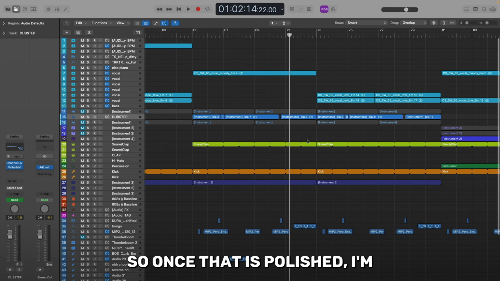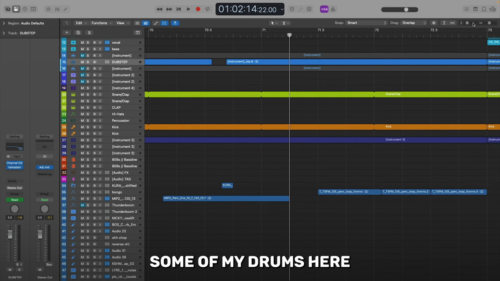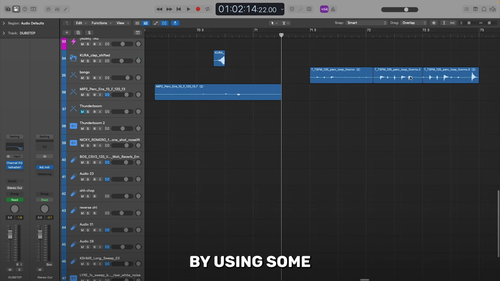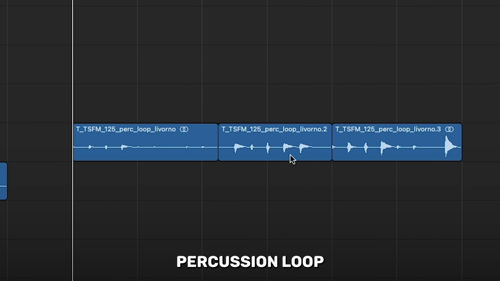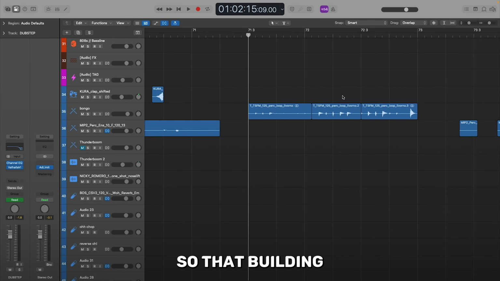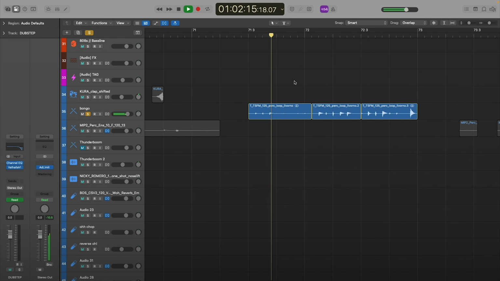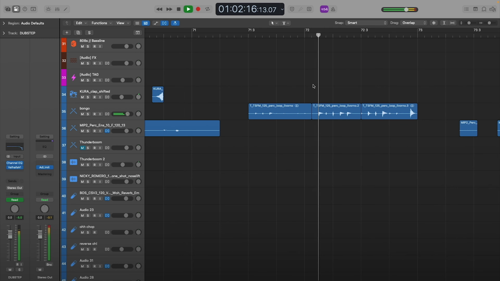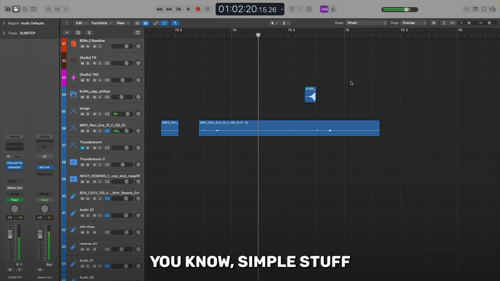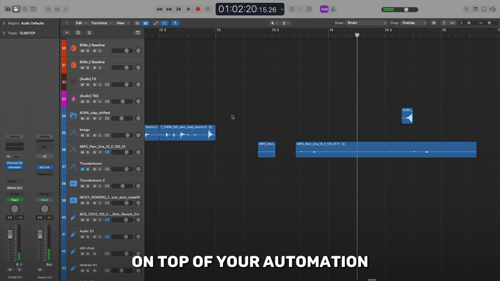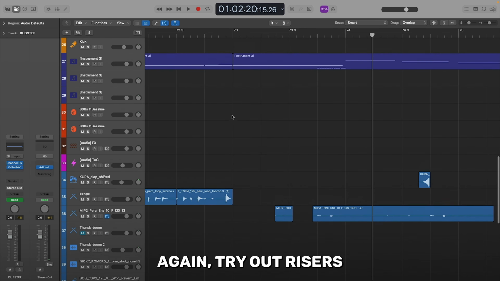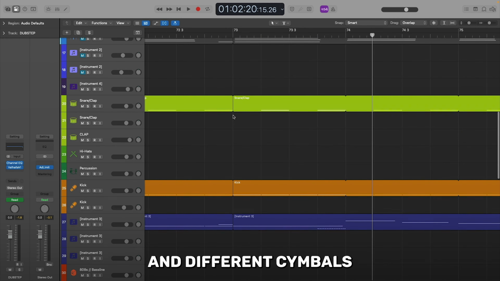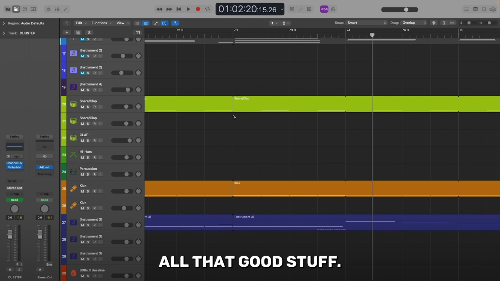So once that is polished, I'm going to go back to some of my drums here and create some suspense by using some, I think they're bongos, but it's some sort of perc loop that I've pieced together so that building into the drop, you have these playing. And then that snare right at the end, so you know it's about to drop. You know, simple stuff like that, adding some effects on top of your automation really stands out. Again, try out risers and different cymbals that crash into a new section, all that good stuff.